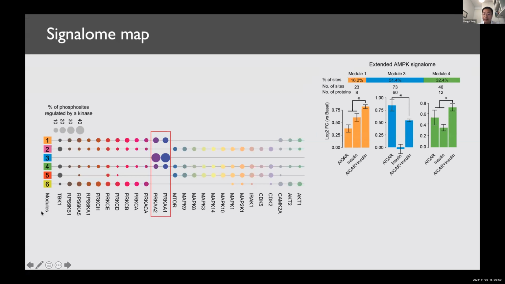And now what we see is that, as has been reported previously, we do have those ACA plus insulin stimulation giving us more fold change, or stronger fold change, compared to their individual components, suggesting there is a synergistic effect of the ACA and insulin stimulation for module 1 as well as for module 2 and module 4 observed here.